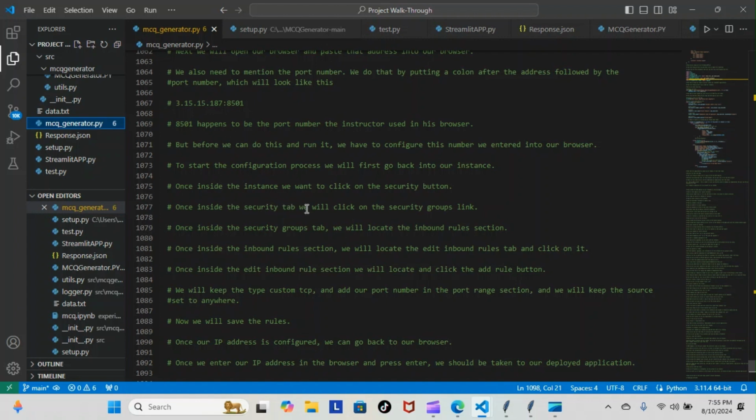Once inside the security tab, we will click on the security groups link. Once inside the security groups link, we will locate the inbound rules section. Once inside the inbound rules section, we will locate the edit inbound rules tab and click on it. This way we're going to edit our inbound rules. We will keep the type as custom TCP. We're going to add our port number in the port range section, and we will keep the source set to anywhere. Now we save the rules.